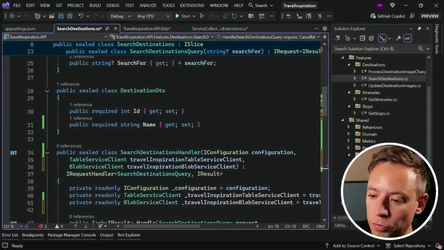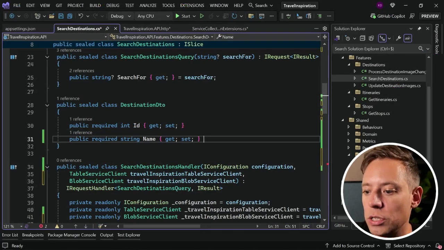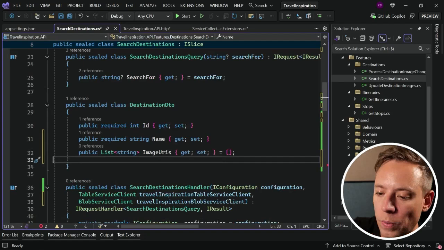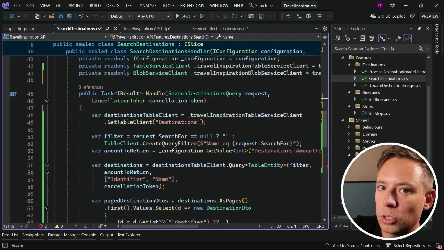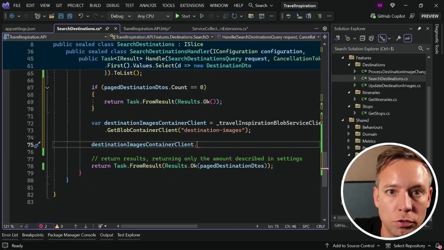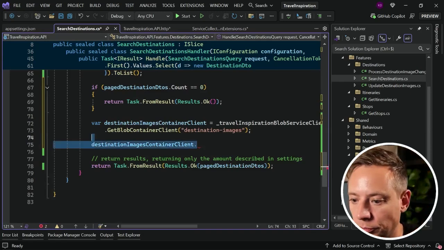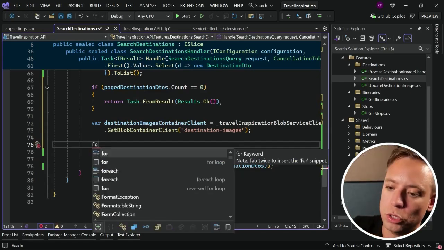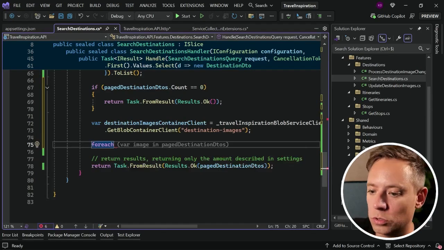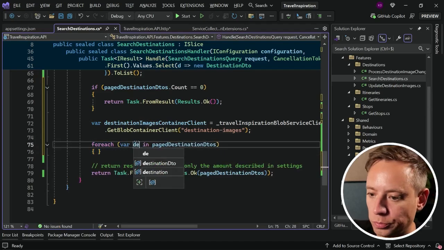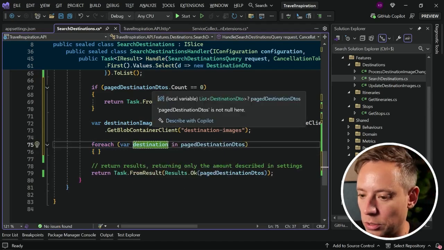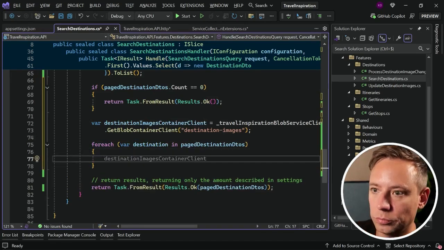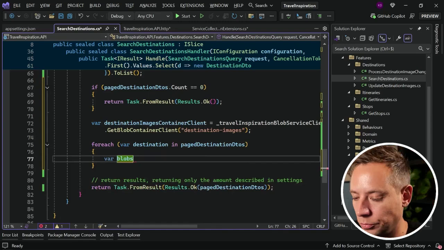from it. Let me first, at the level of the destination DTO, add a property to hold the images. One destination DTO can have multiple images. As you know, we added 2 different images for Antwerp. Then let's run through all the destinations on the page. So we can do that with a for each loop. So for each destination in page destination DTOs, I'm going to get the related blobs.